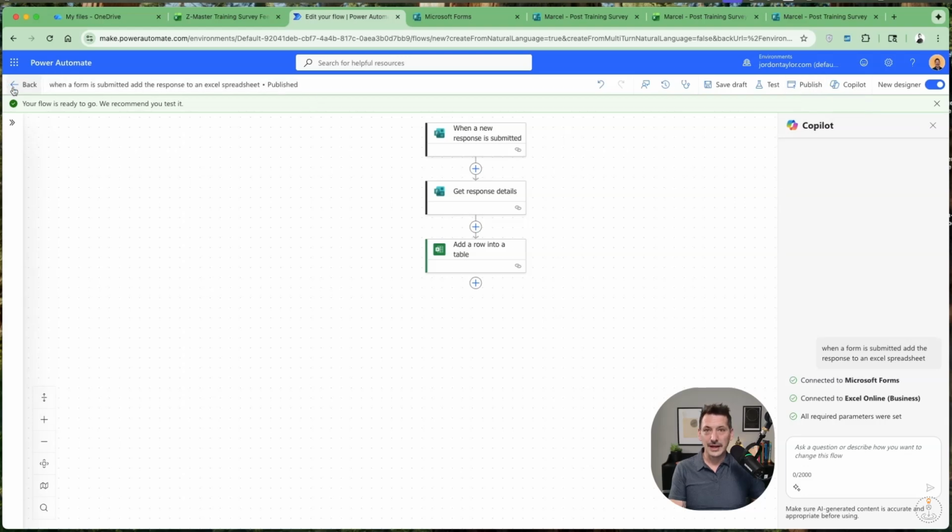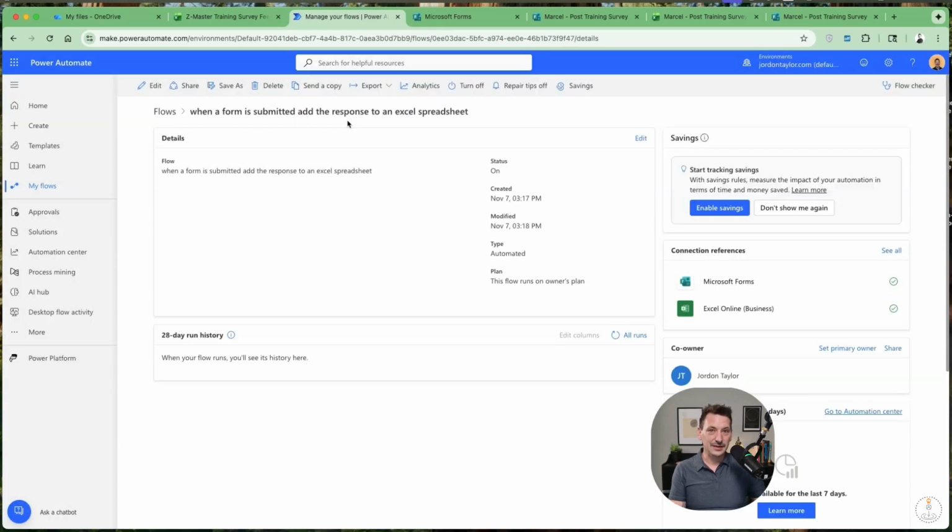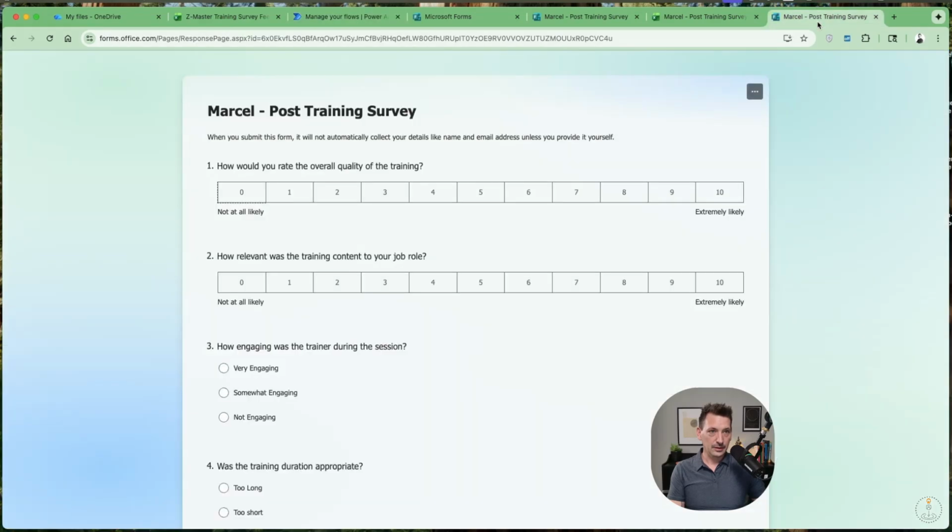So from here, we're gonna head back one screen. And this actually takes you back to the details screen of the flow. Everything looks good. You can see that it hasn't been run yet. So let's run it. We'll go to Marcel's form. We'll fill out a test.